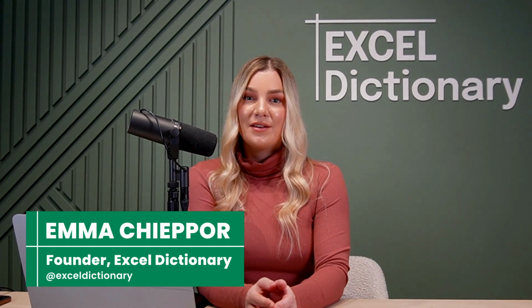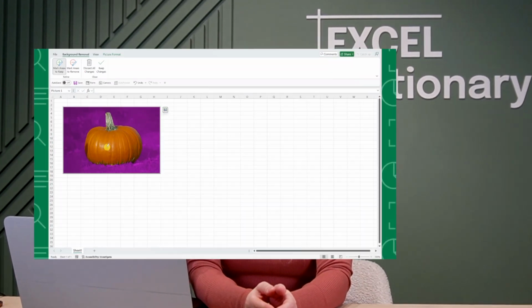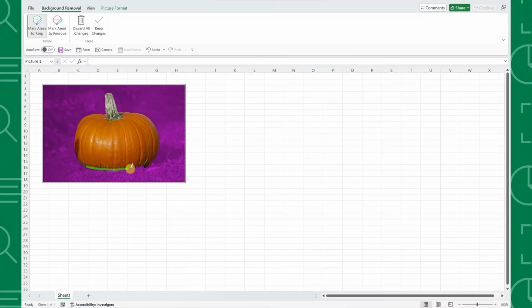Are you ready for this? Excel is the new Photoshop. I'm not kidding. We can now utilize Excel to easily edit images directly in our workbook. In this video, we'll learn how to remove the background of an image using the background remover tool. Let's take a look.